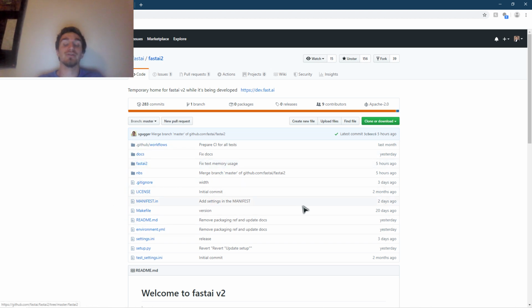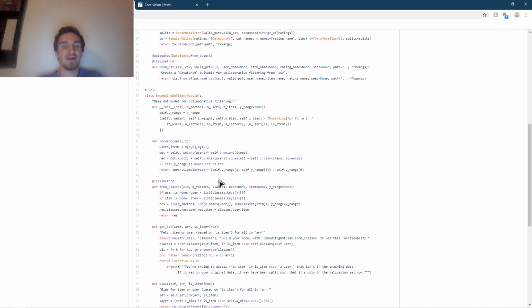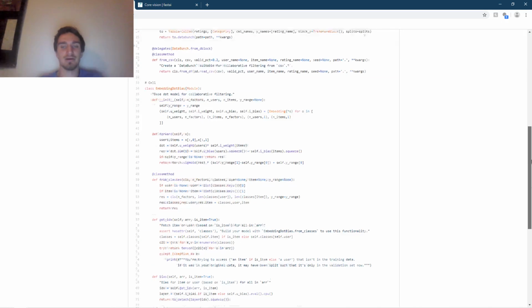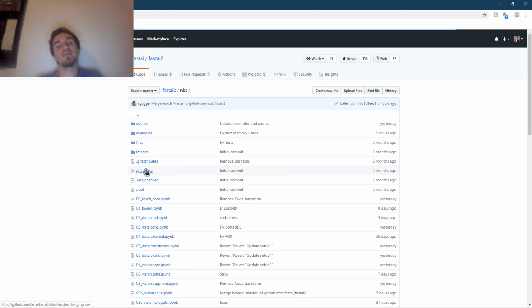Especially how the repository looks. This is built off of notebook.dev, and so everything in the library is built from notebooks. We have the Python code that lives in this fastai2 folder. We have collaborative filtering here, and we can find all of the source code, which looks to be basic Python code. We also have the notebooks, and these notebooks are how you can go and read how everything works in a bit more detail.